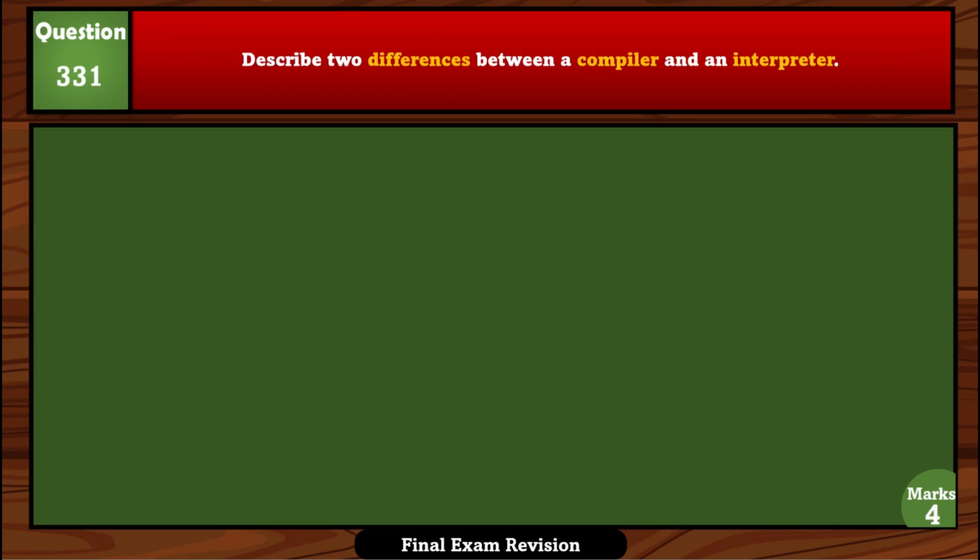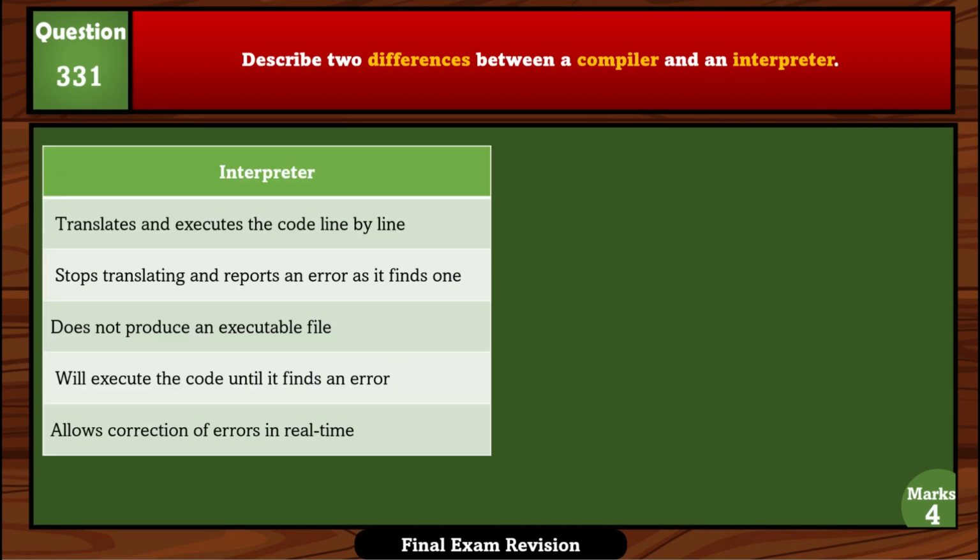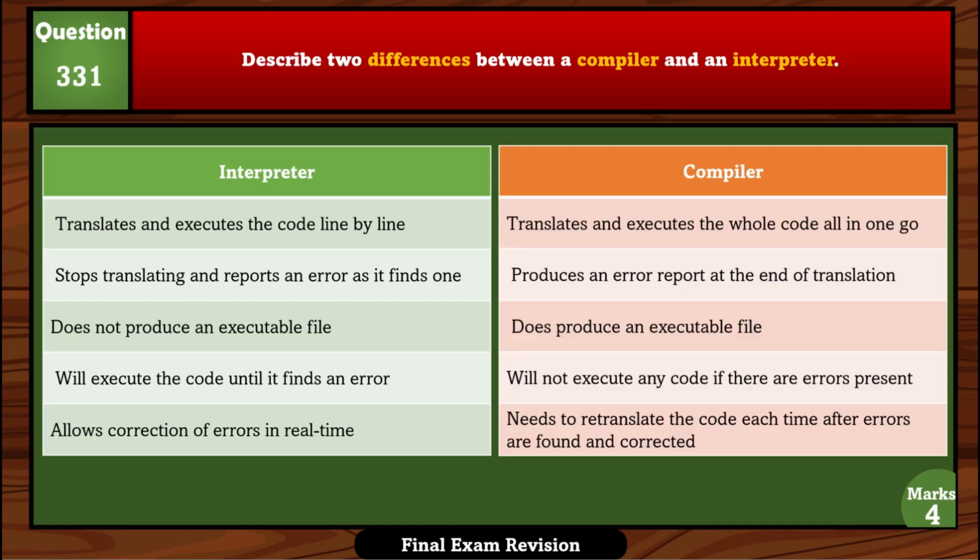Question 331. Describe two differences between a compiler and an interpreter. Interpreter. Translates and executes the code line by line. Stops translating and reports an error as it finds one. Does not produce an executable file, will execute the code until it finds an error and allows correction of errors in real time. Compiler. It translates and executes the whole code all in one go, produces an error report at the end of translation, thus produces an executable file, will not execute any code if there are errors present, needs to retranslate the code each time after errors are found and corrected.